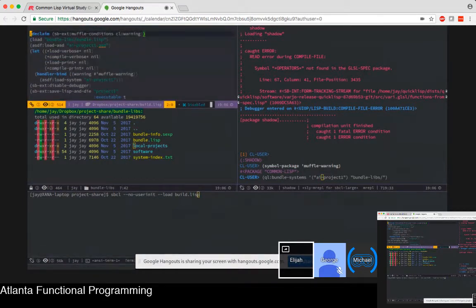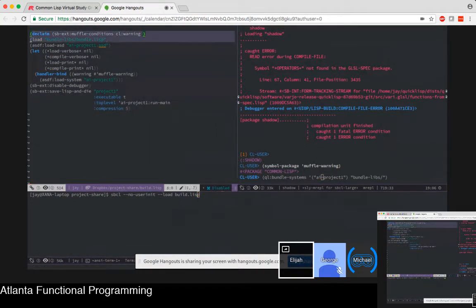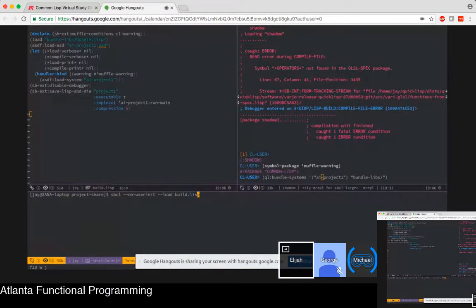Okay, but I think that's interesting. That means technically you could make a makefile that essentially, yeah.